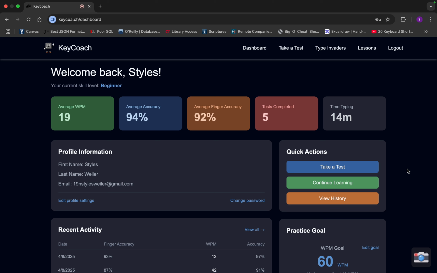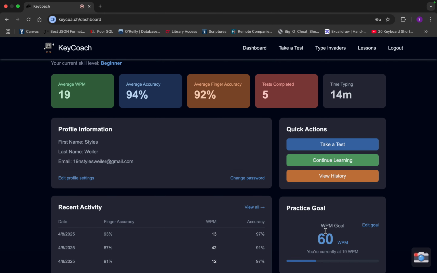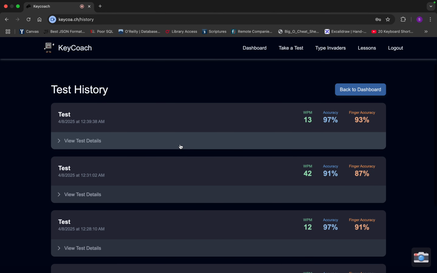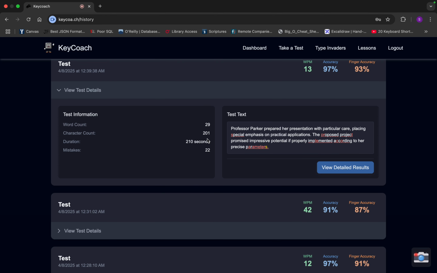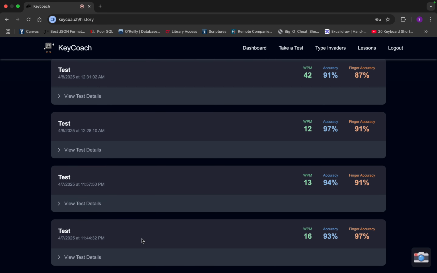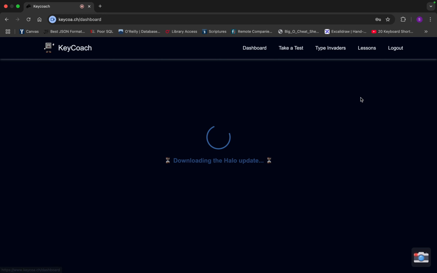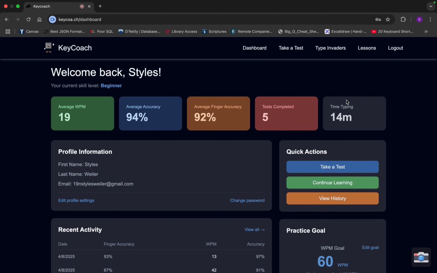So here we can see my average words per minute, my accuracy, finger accuracy tests, and so on. You can also set a practice goal. So my goal is 60 right now. I'm at 19, so about a third of the way there, working my way up. And I can keep working on that over time and try to reach my goal. Can also look at all of the tests that I've done over time, see the errors that I've made, how long it took me, and see if I'm improving. So am I doing better or worse than when I first started? You can get additional insights there.